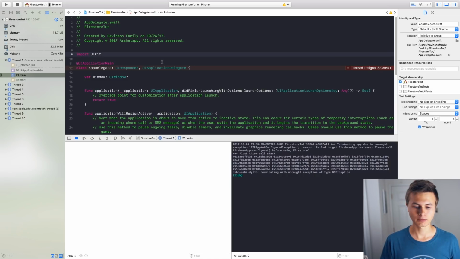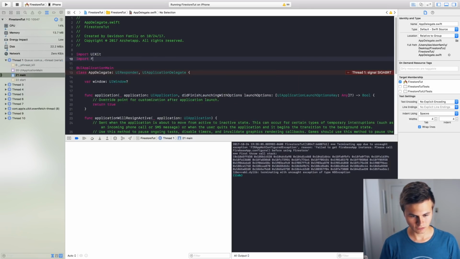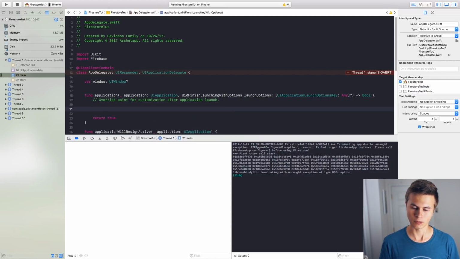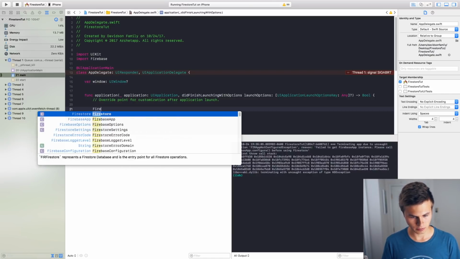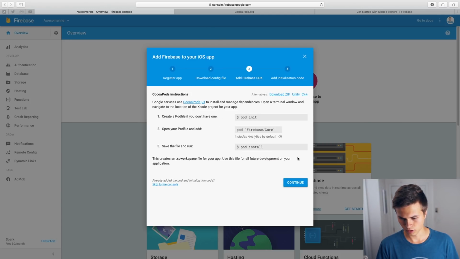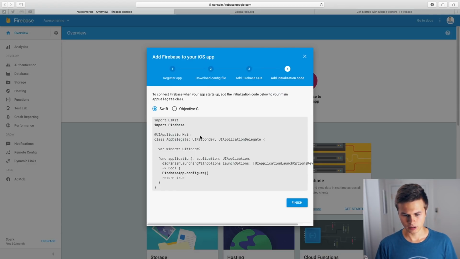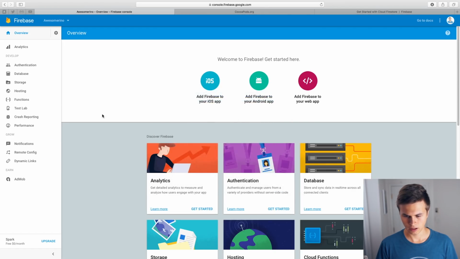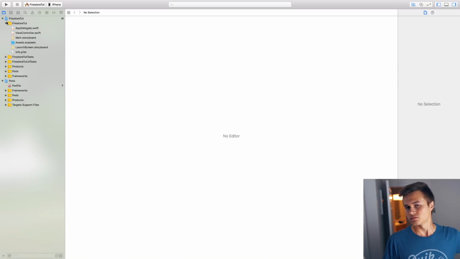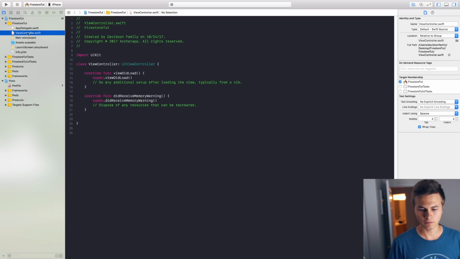So in here inside of your app delegate, you just want to go ahead and say import Firebase. And then down here inside of your did finish launching with options right before return true, you need to go ahead and say Firebase app. And we already have all these added. And then now we also have all those added, and we're good to go. So that was easy. That was all we needed to do to get Firebase installed.